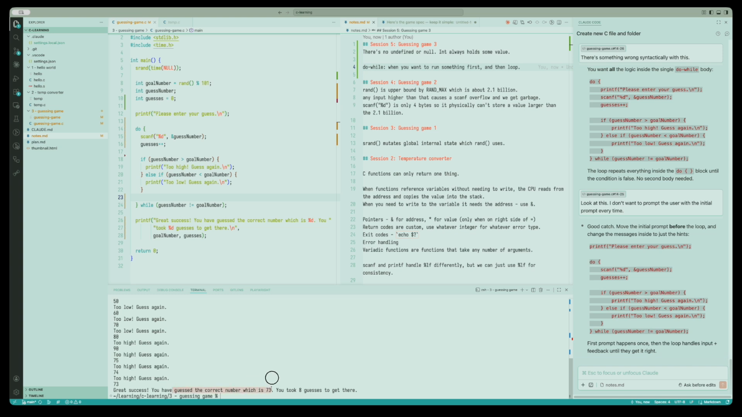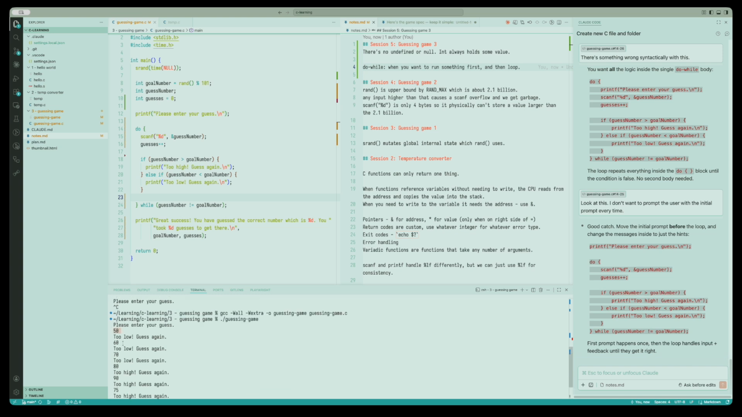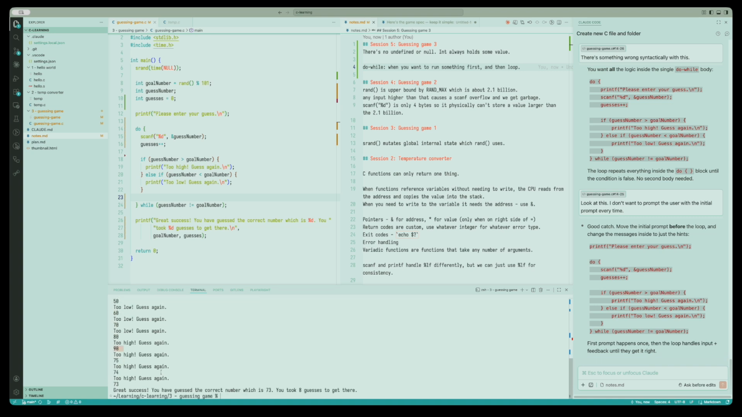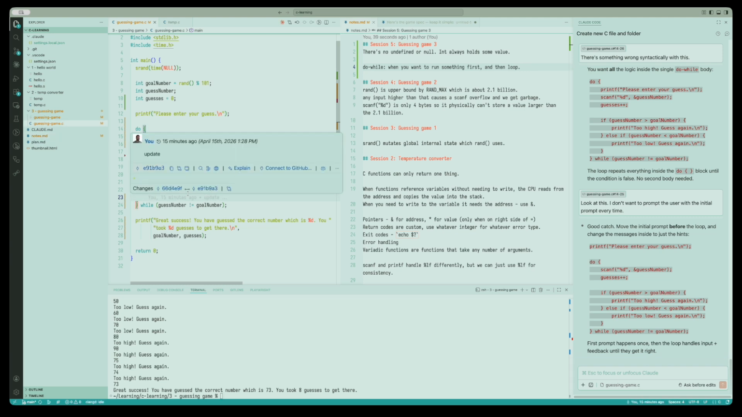You have guessed the correct number, which is 73. You took 8 guesses to get there. Let's count. 1, 2, 3, 4, 5, 6, 7, 8. And there you go. That's pretty cool.